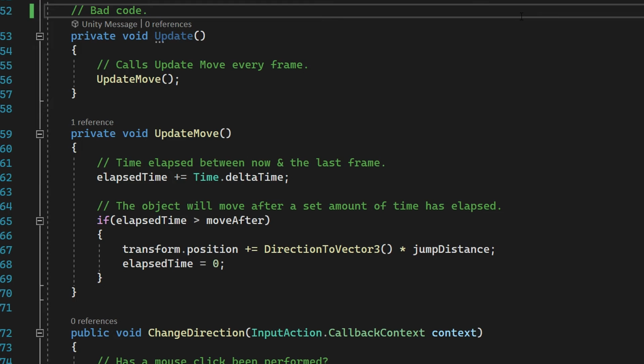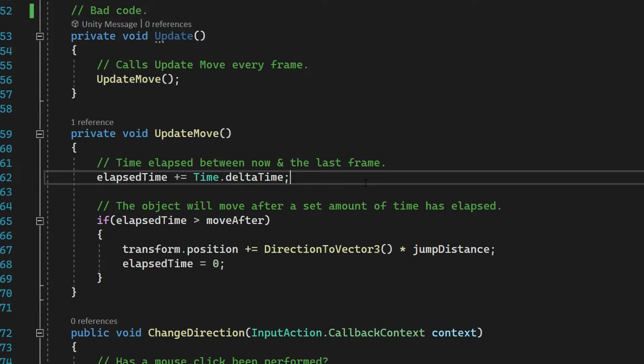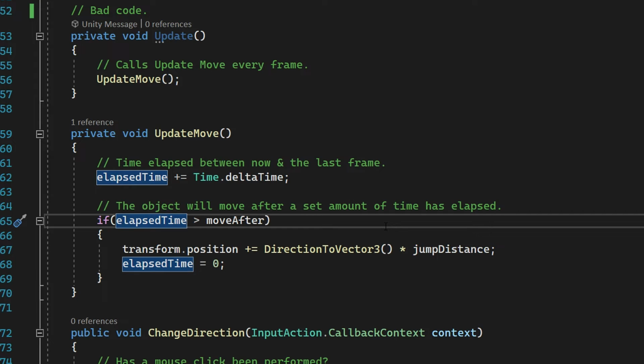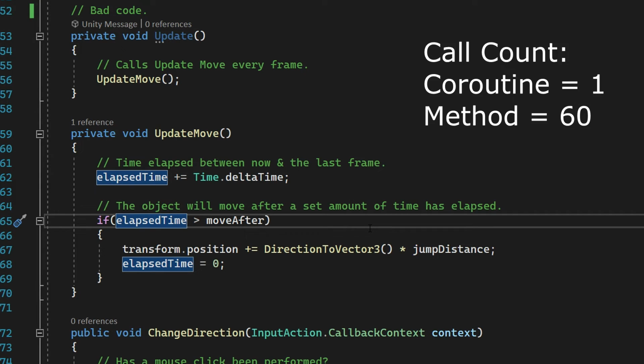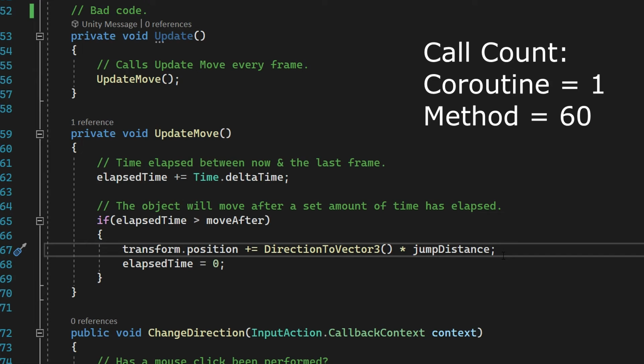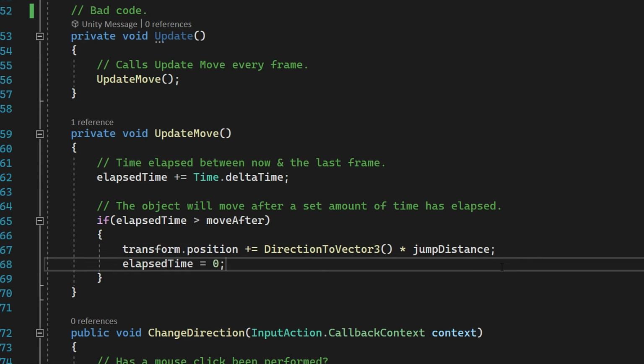This is an example of how the move method could be done using an update loop. Here we have to count the time between each frame, then check if enough time has elapsed before moving the snake. This process then repeats. If we assume our program runs at 60 FPS and that the movement occurs every 1 second, then we have to make 60 calls to the update move method before the snake moves, versus a single call with our coroutine.